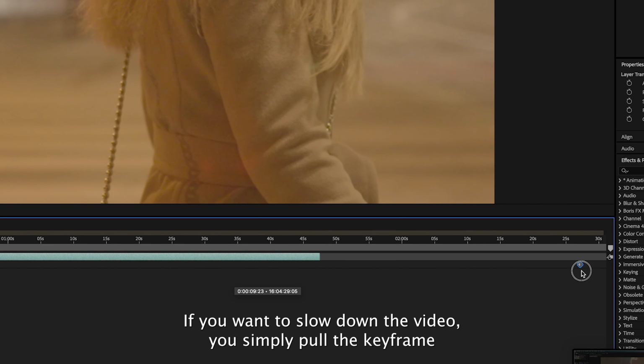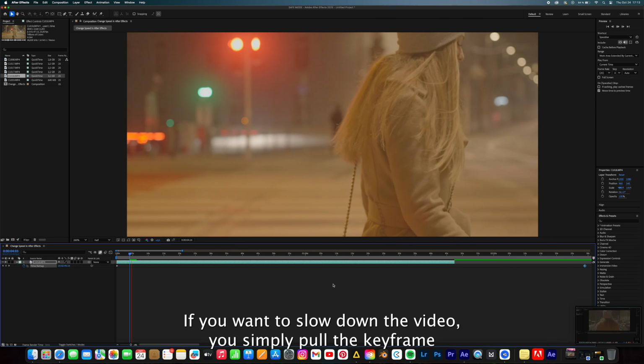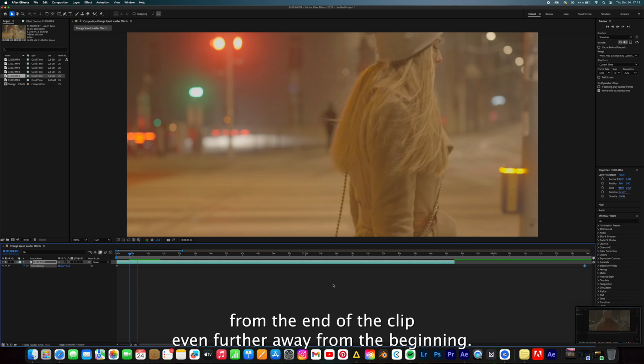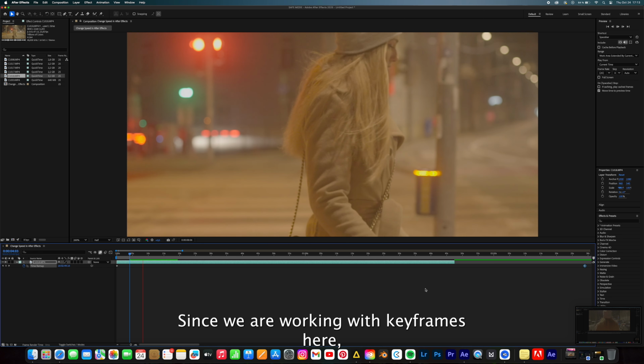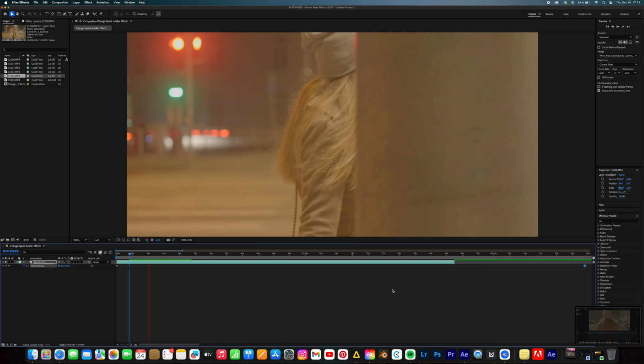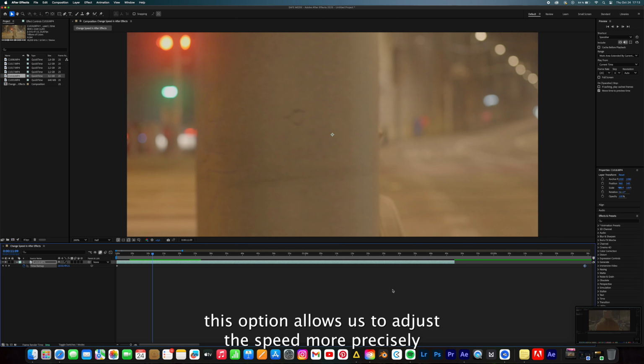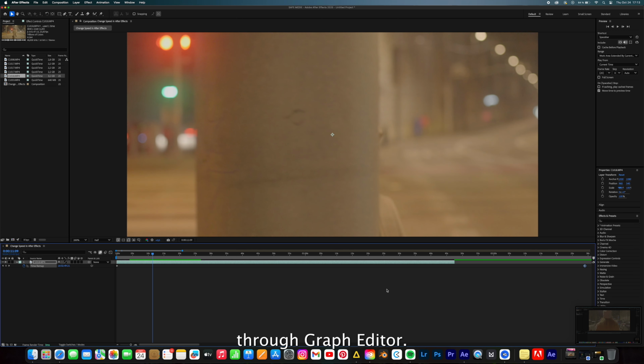If you want to slow down the video, you simply pull the keyframe from the end of the clip even further away from the beginning. Since we are working with keyframes here, this option allows us to adjust the speed more precisely through Graph Editor.